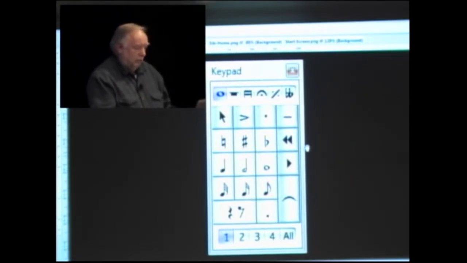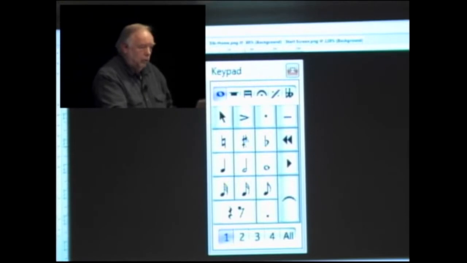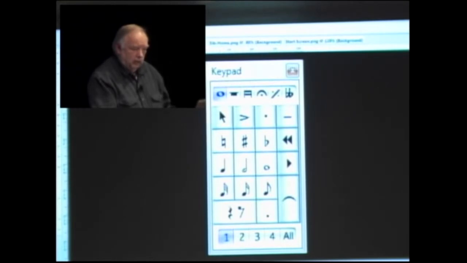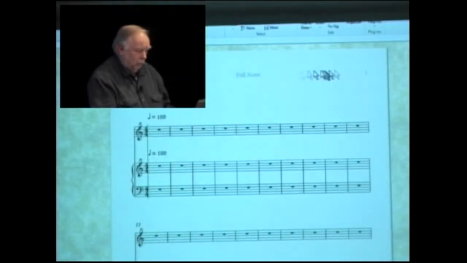So I could either mouse the selection or I can use the keypad for a quick selection. And there are other things. If I want to have a note selected and I want to change it to a sharp or a natural or a flat, I can just click the corresponding key on the keypad, or I can move the mouse over to the on-screen keypad and select things with a mouse. So let me go back to the score.